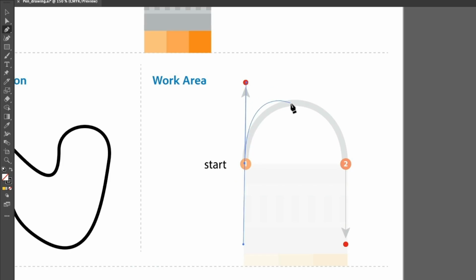What you're doing is you're not just clicking to start. You're actually creating these little direction handles to start so that it can curve right away. It actually has more curve to it. Come to point 2, press and drag down to the red dot, and release. And you can see you just made a nice, smooth curve.